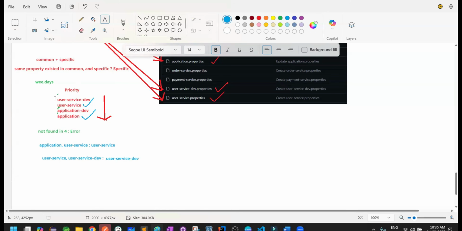So in this order, whenever it finds the property, it picks up from there only. If not found there, then it goes to the next level. Internally the priority is always taken like this. So profile will always have first priority when you have common versus profile. And when you have specific to microservice and common microservice configuration, specific always has the highest priority. So the profile one has the highest priority, so the data will be picked up from there.